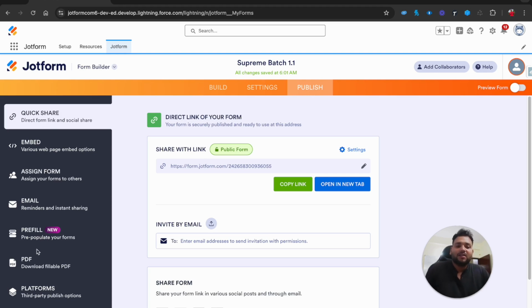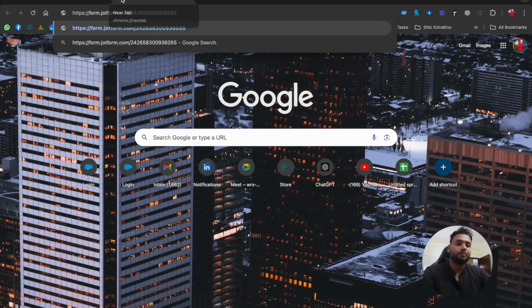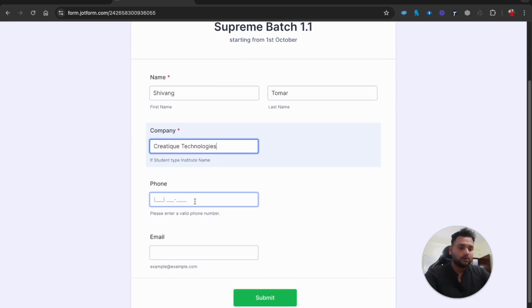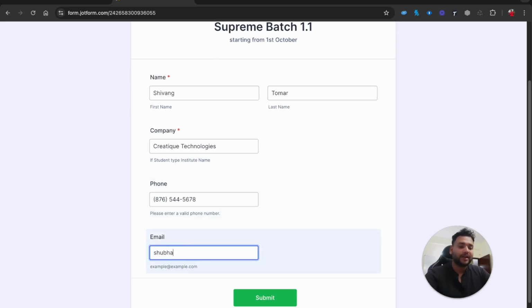And a new feature that you can see is prefill. I will talk about it. Let me first show you a demo of this form. So let's say I'm going to copy this link, and in another tab I'm going to paste the Jotform link here. Now this is the basic form, right? Now let's say I'm going to type here Shivang Tomar, company, let's say Critique Technologies, phone number, some random phone number, and email. I'm going to type my email address so that I can show you what are the other features that I did not cover yet.